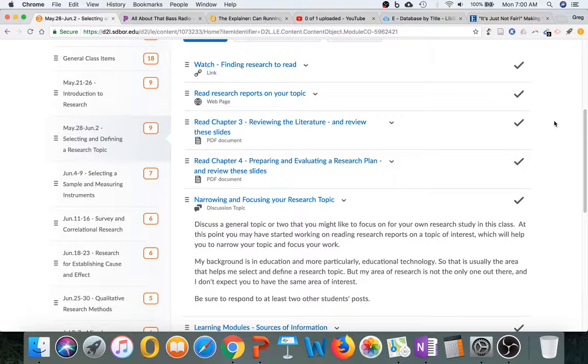Chapters 3 and 4 are on reviewing the literature, and that will help you as you read research reports on your topic, and then preparing and evaluating a research plan. So again, we're just in the basics of research methods and so forth. And just as a warning, exam number 1 next week will cover these chapters 1 through 6.